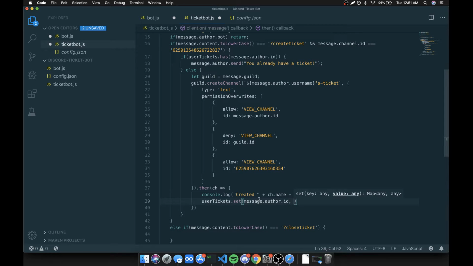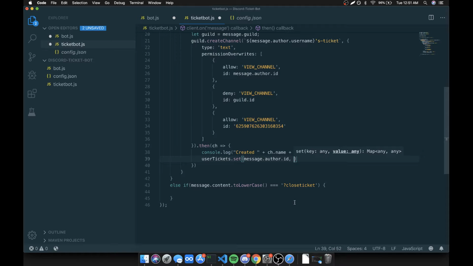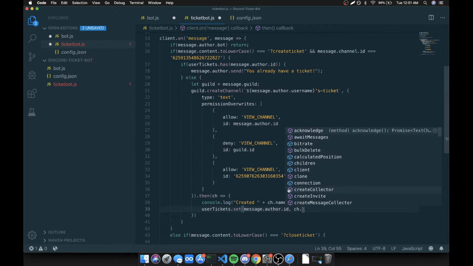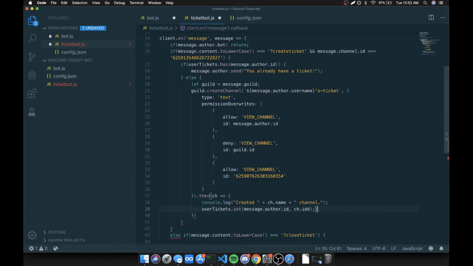And so right now I'm trying to add in the key value pair. The key is going to be the author ID because it's not in the map. The value is going to be the channel ID. The reason why we need the channel ID is because we're going to need it later on, when we delete the channel. So to get the channel ID, we're going to say ch, because remember, the promise resolves one of the three channels, and in this case, it resolves a text channel. Now every single guild channel has an ID, so we're going to say ch.id, just like that.